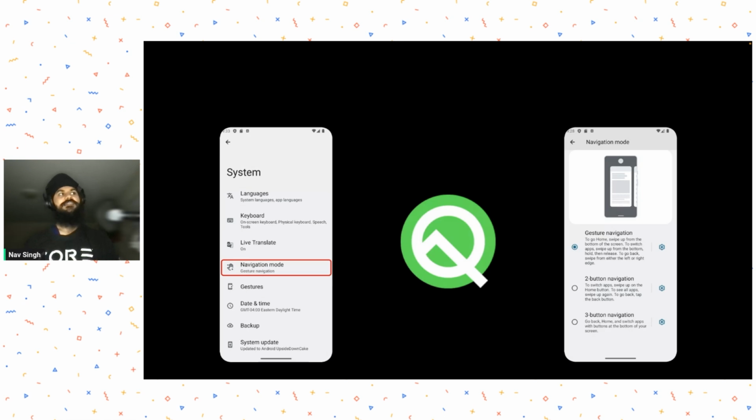So if you are on the same boat with me, you can change the navigation, or if you are working on supporting the new APIs and want to test them, this is really useful to know, that we can change how we want to see the navigation mode in our Android devices.